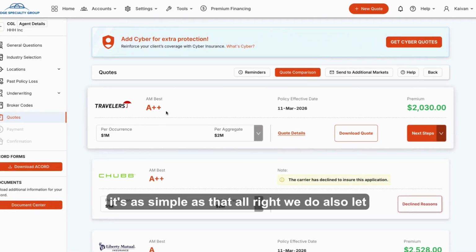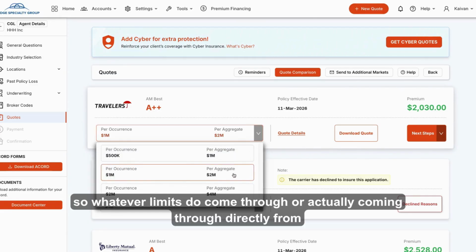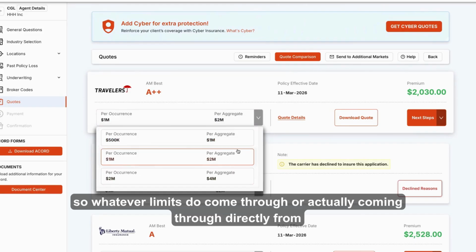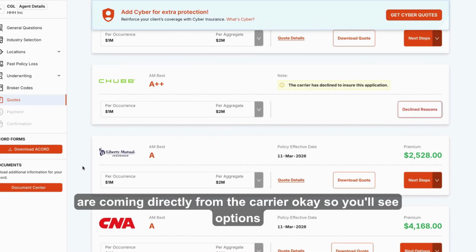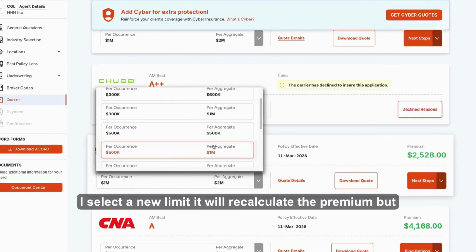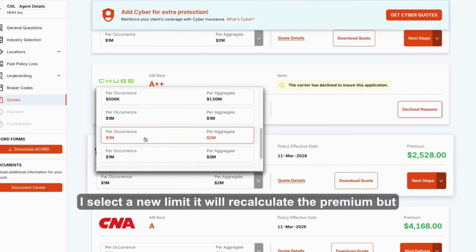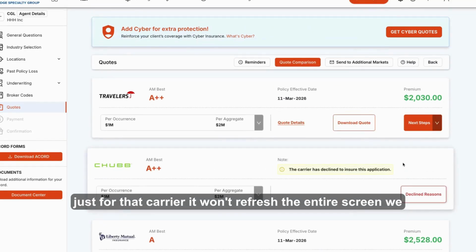All right, we do also let you change the limits. There is a limit drop down here. Whatever limits do come through are coming directly from the carrier; these were not generated by the Bridge team. You'll see options obviously vary across all of the different carriers. If I select a new limit, it will recalculate the premium, but just for that carrier. It won't refresh the entire screen.